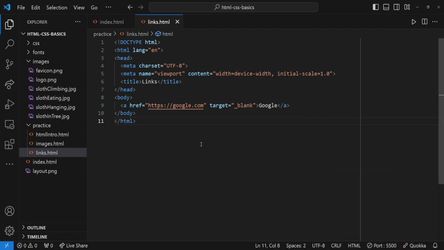All right, that's it for links, and we're going to take a look at images, and then we'll go from there.